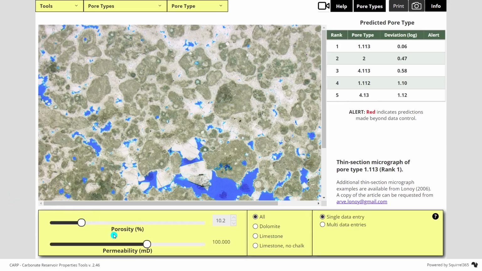This interactive prediction tool predicts pore type based on porosity-permeability relationships. Pore type is predicted from measured porosity and permeability by calculating the sample's deviation from empirical global porosity-permeability trendlines for different pore types. The pore type predictions are ranked, with the most likely pore type ranked as 1. A thin-section micrograph of the highest ranked pore type is given.